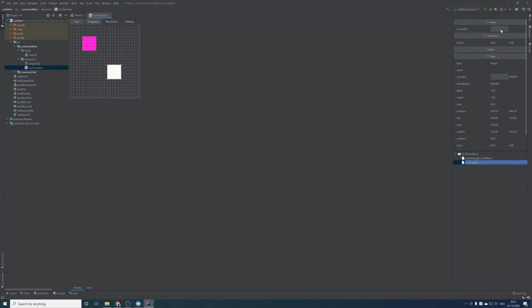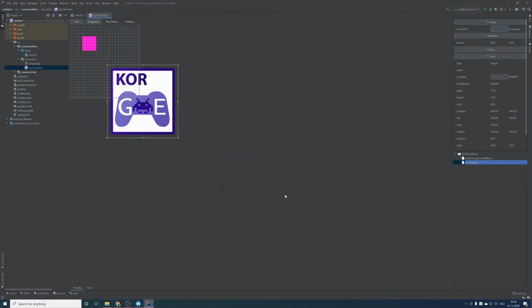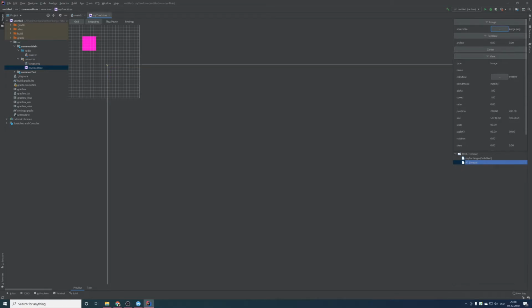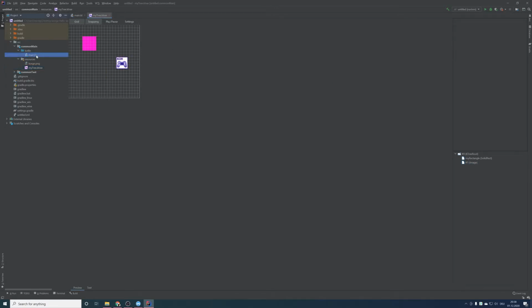We can choose a source file for it. Let's take this Korge PNG. And I will adjust the scale so that it will fit better. Whoa, that's large. Let's just make it 50. So, and this one too. So here it is. Can actually make it a bit larger. There it is.